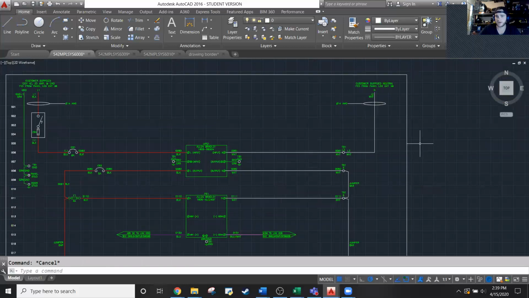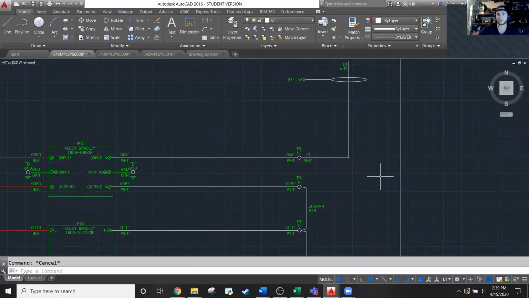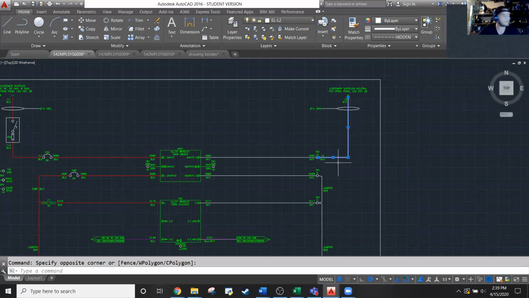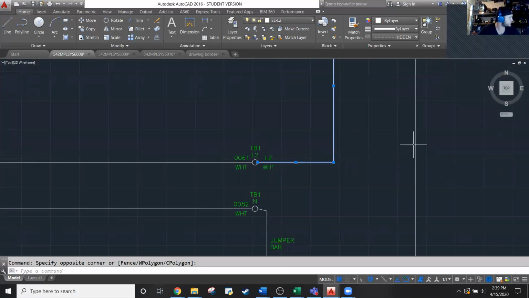And if there were another wire over here that were unique to this panel, it would be 0062. Now note that because this L2 wire originates outside of the panel, it's not labeled using that convention. It's labeled L2, whatever that leg is.